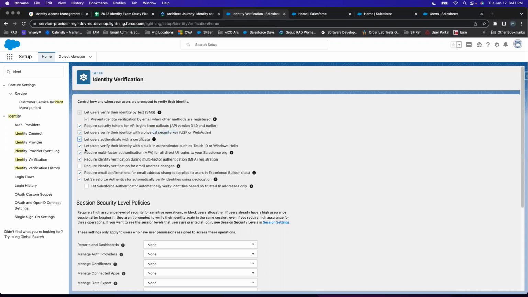And as I check things here, they're going to be added to my user record. The ability to register them will be added to my user record. There are two settings here around MFA. You can enable MFA for all users at the org level. We'll talk about MFA in another session, but this is one place where you can enable MFA.